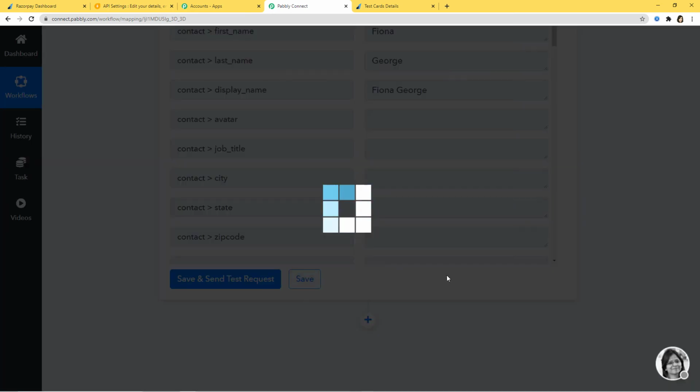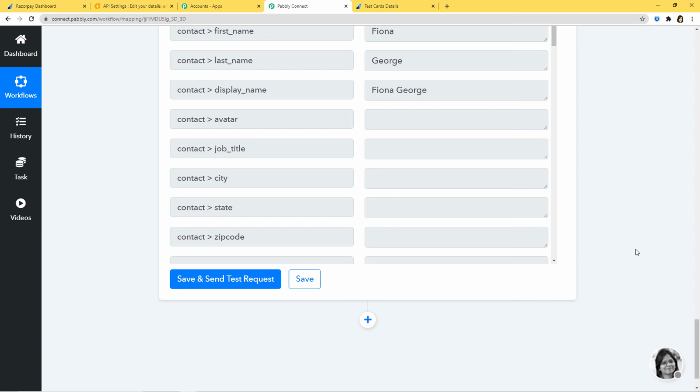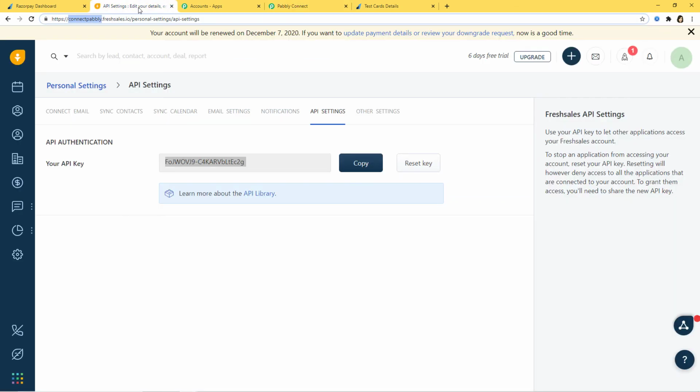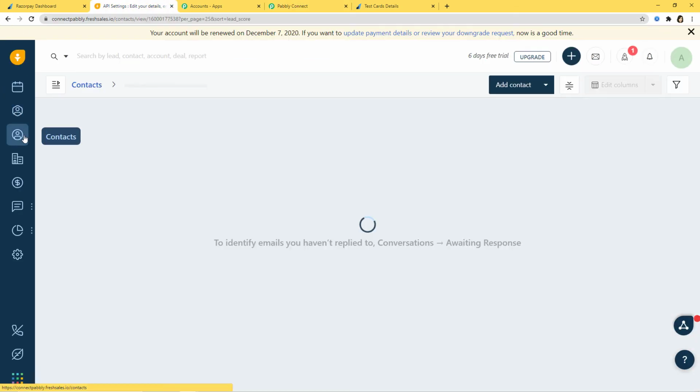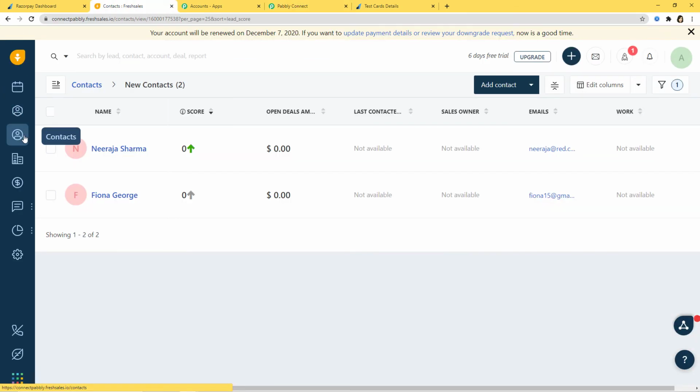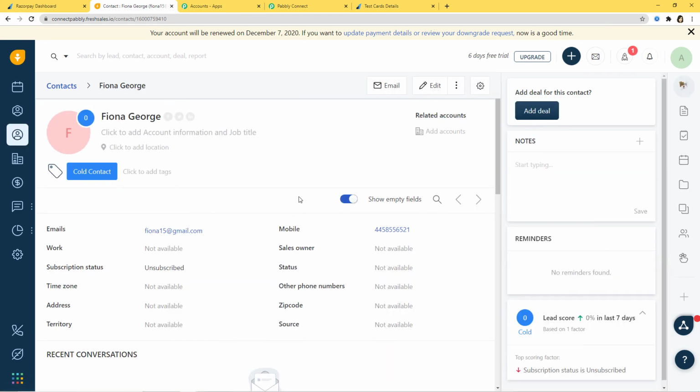I'll save this. Okay, so now let's go to Freshsales and see if a new contact called Fiona George is created there or not. So I'll go to Freshsales. Here you can see contacts. So you can see Fiona George is over here with the email fiona15@gmail.com. And if you click on it, you can see the mobile number is also here. So we have successfully finished our integration here.